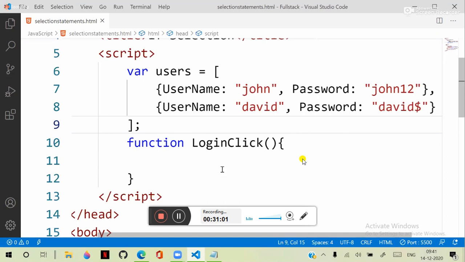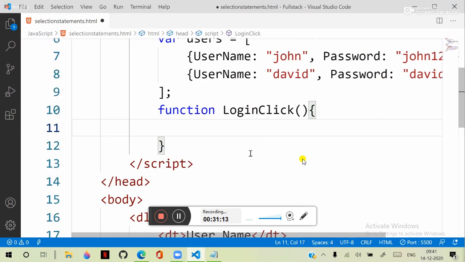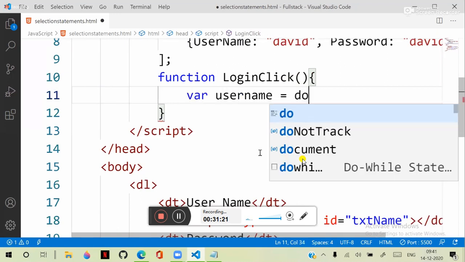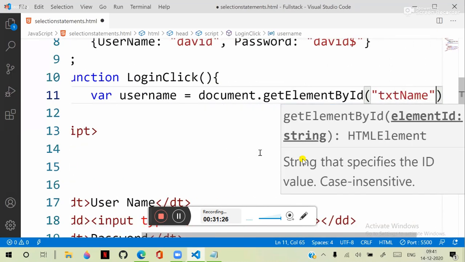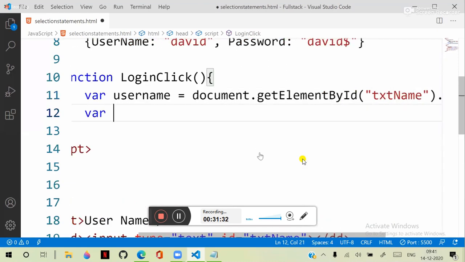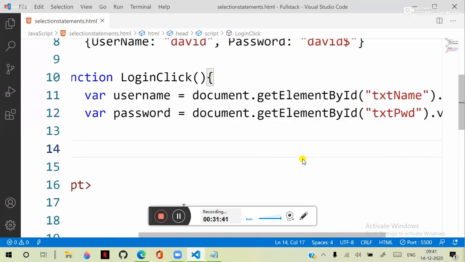That means, remember, David can log in, John can log in. I have to verify all of them. Anyone can match. Then first we need to access the username, where username is equal to document.getElementById txt name dot value. That will get the username entered, where password is equal to getElementById txt pwd dot value. We are collecting username and password.